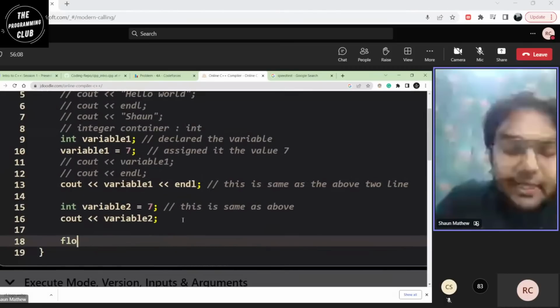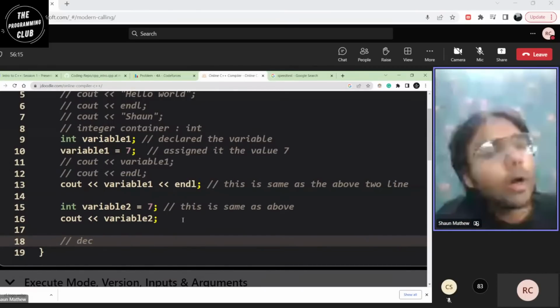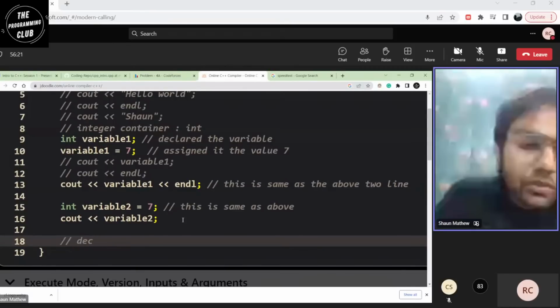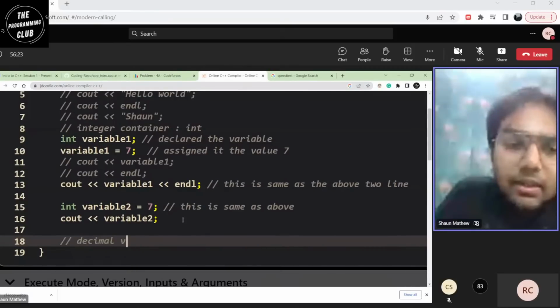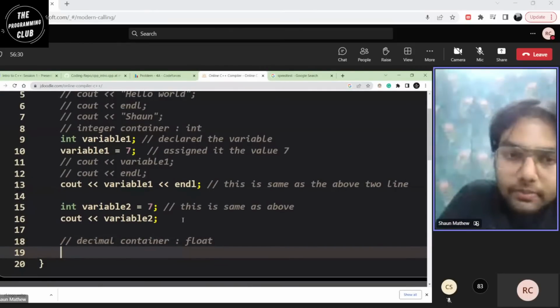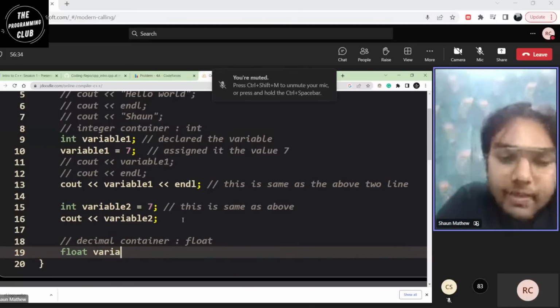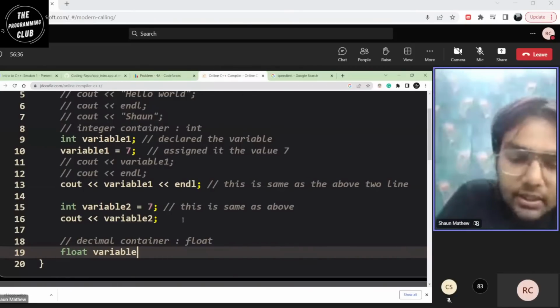I'll be covering something called float. As I told you, first we learned what integers are, what numbers are. We learned 1, 2, 3 and so on. Then someday we were introduced to decimal values, 1.3, 1.5 and so on. So the decimal container in C++ is called the float. So I'll be declaring a variable float. Let me call it variable 3 now. We'll be going with this convention throughout the session.